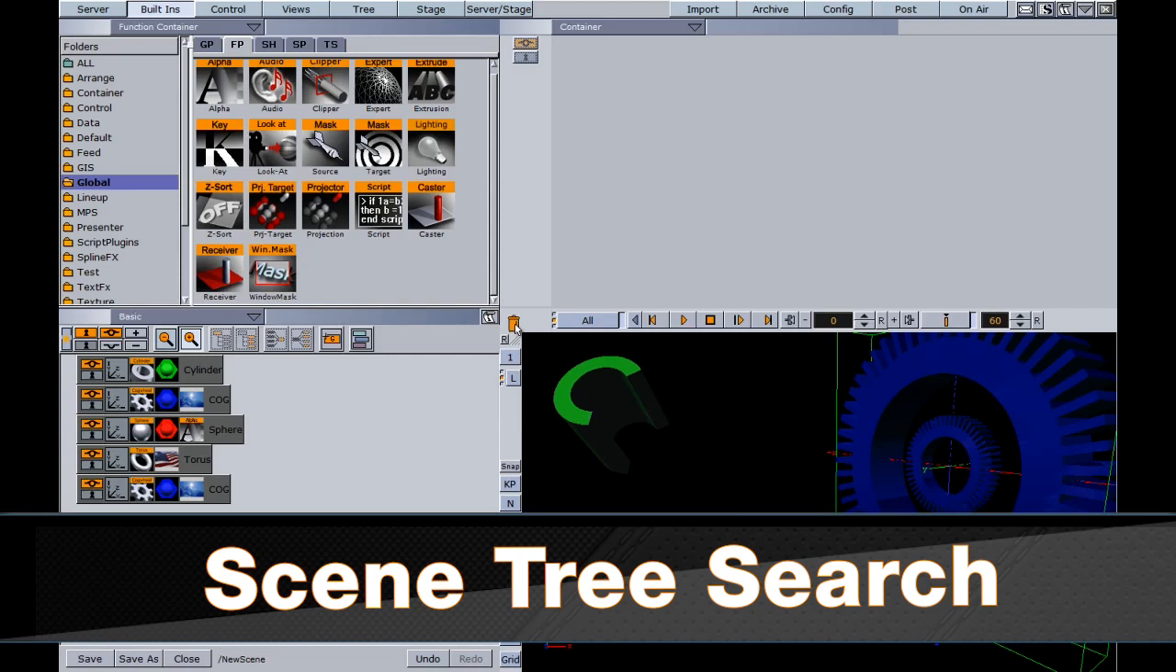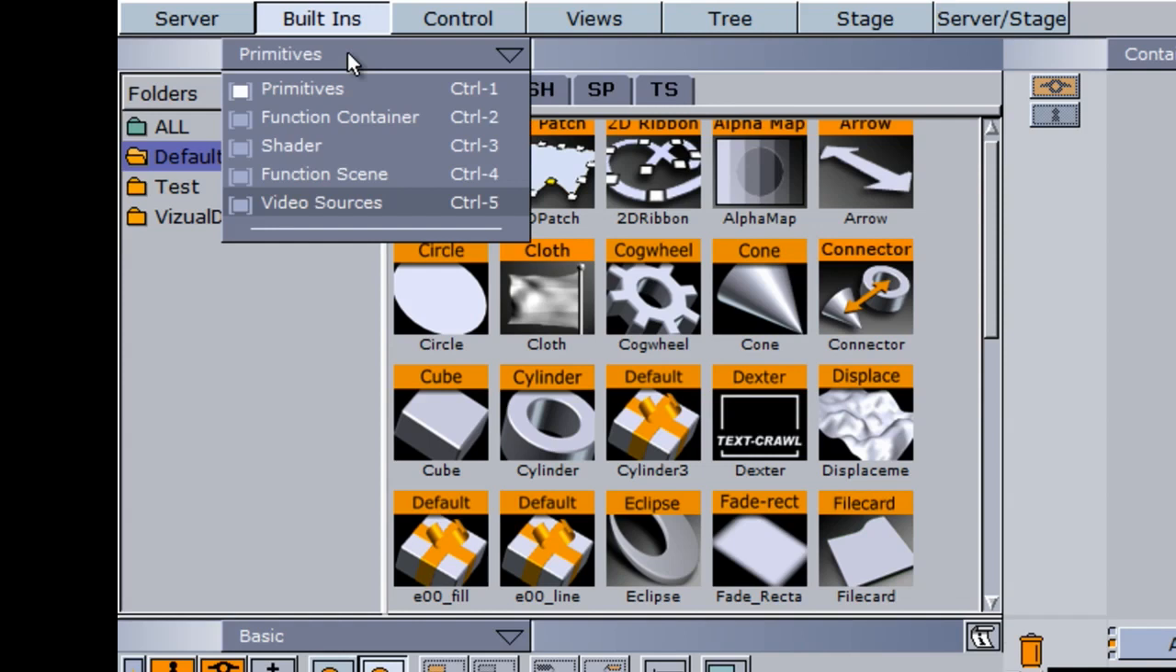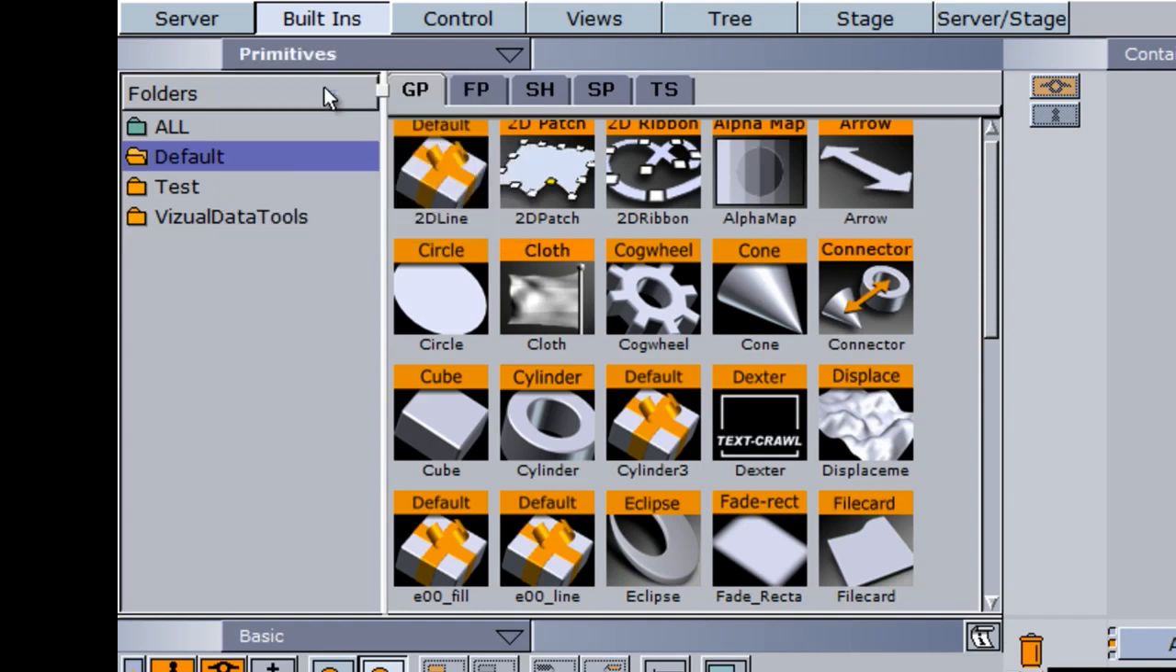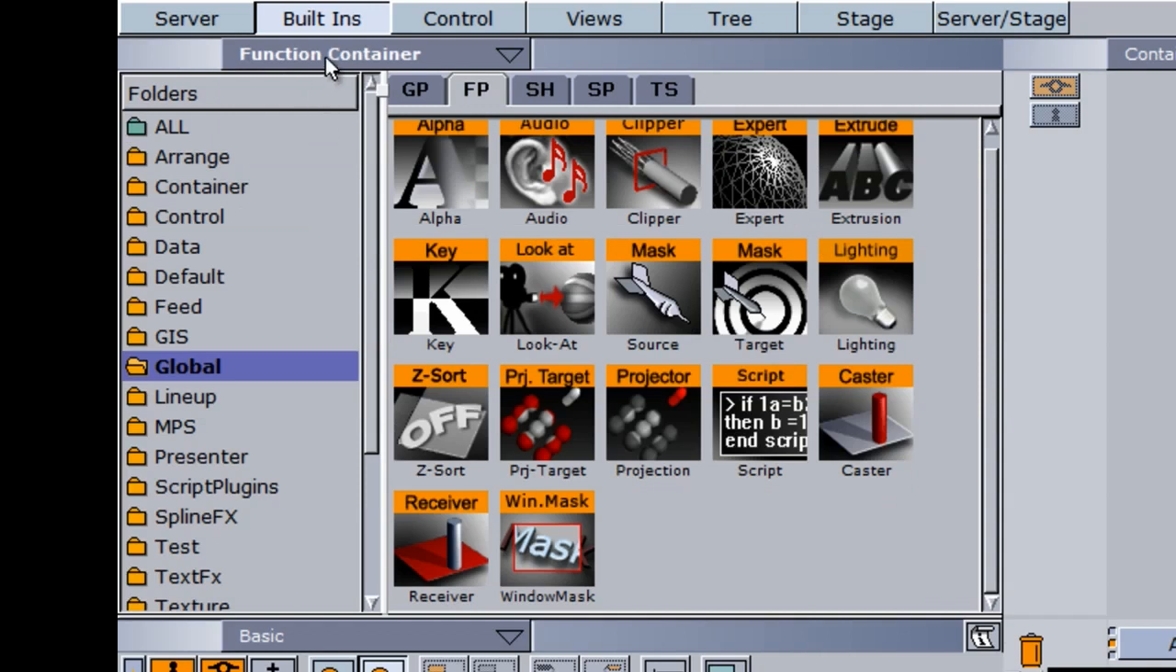Within Vizrt, there are a few little shortcuts that can help you navigate the user interface at times. To start, beneath the main tab bar, you'll notice this gray drop-down box. Rather than using our built-ins and our different tabs, we can use this little drop-down box to navigate through our different tabs. So if we want primitives, we select primitives. If we want function containers, we can click on that and it changes.